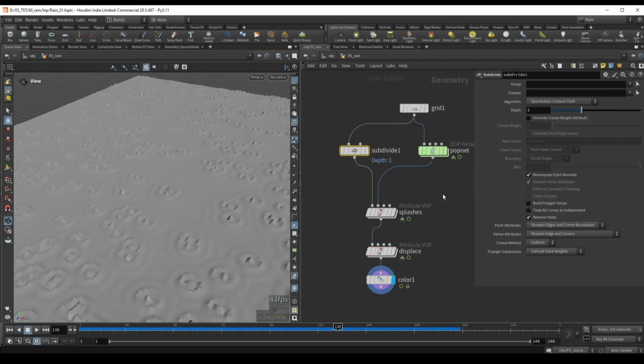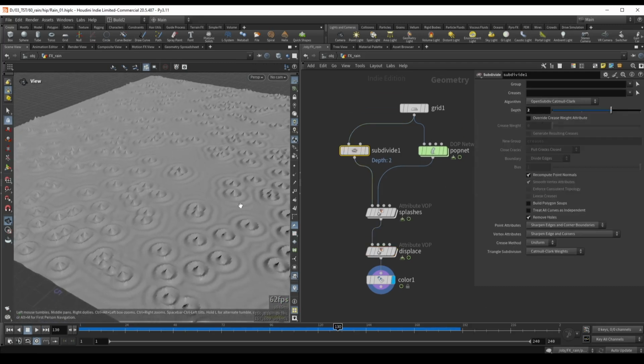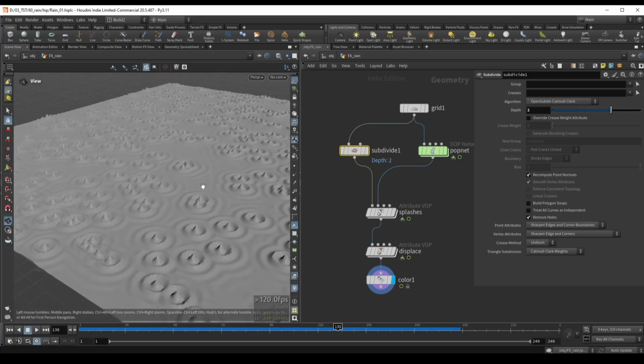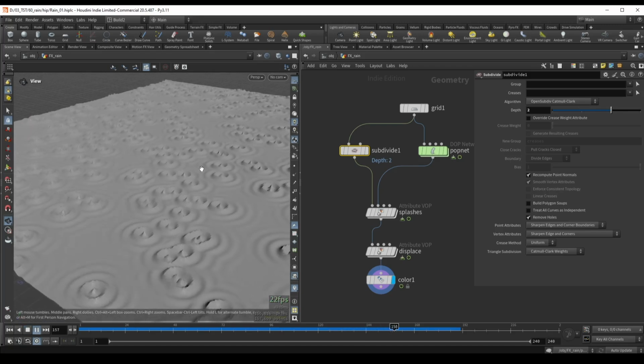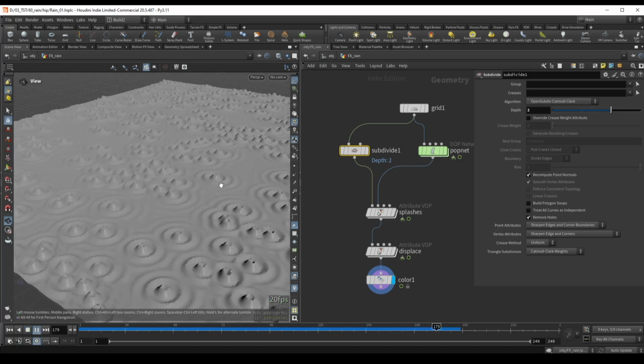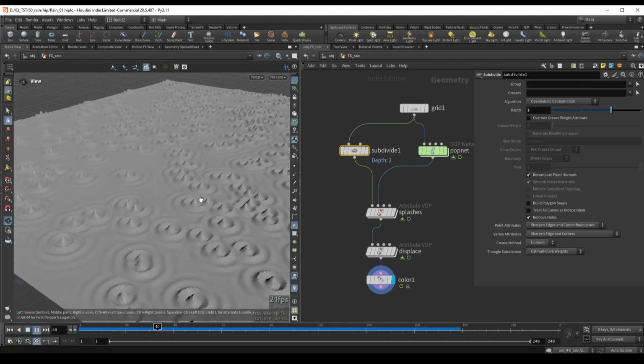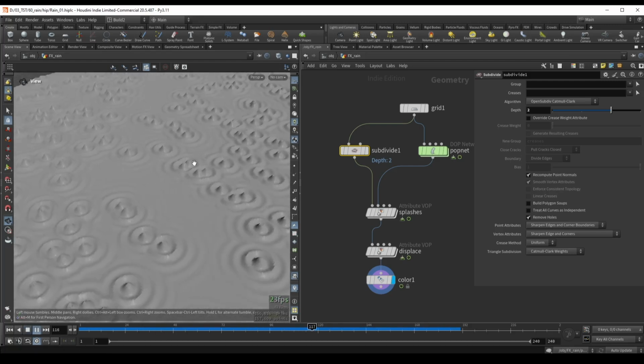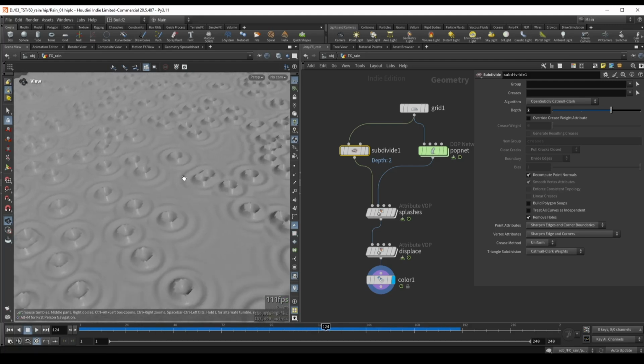Let's try to increase the subdivisions for now to preview a smoother result and see if we still have a fairly decent speed in our viewport. I'm still running 24 FPS more or less, which is great. So this is where we are currently, and a few more things need to happen.